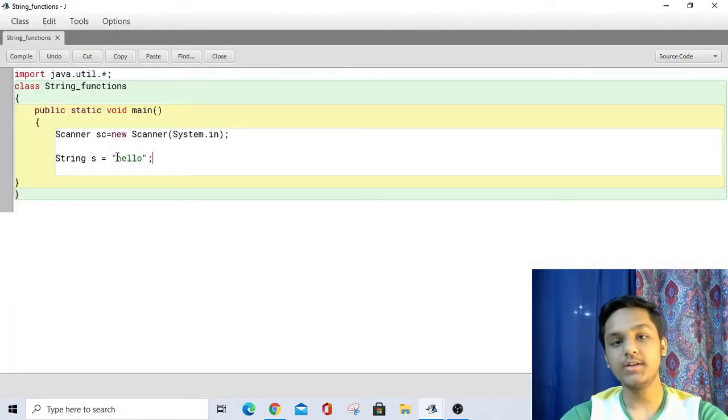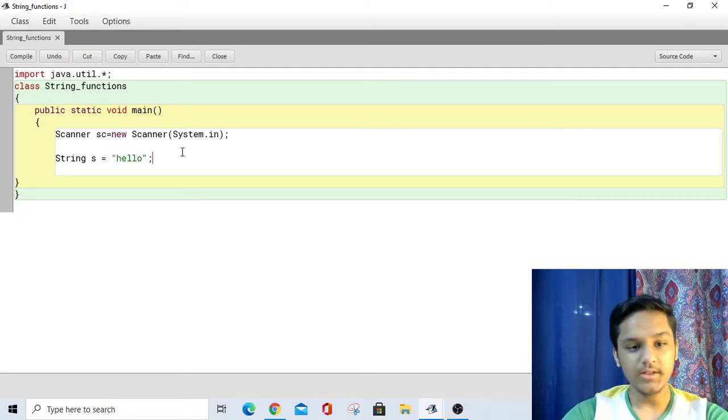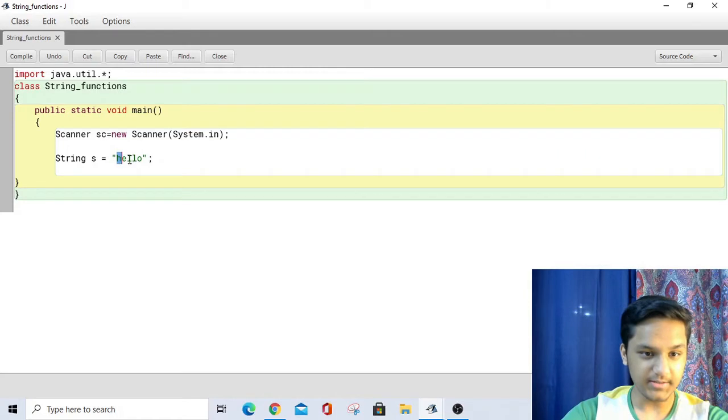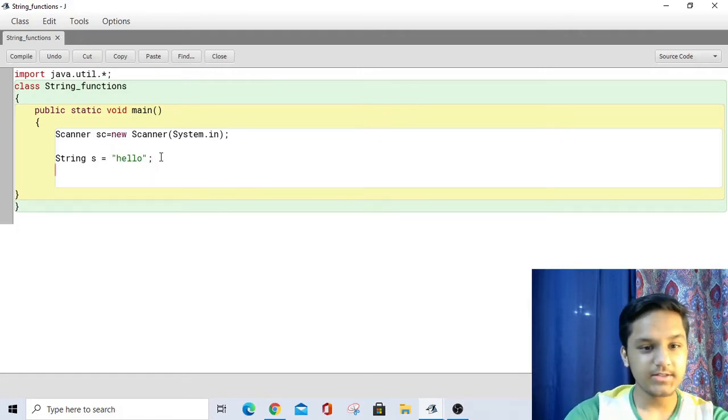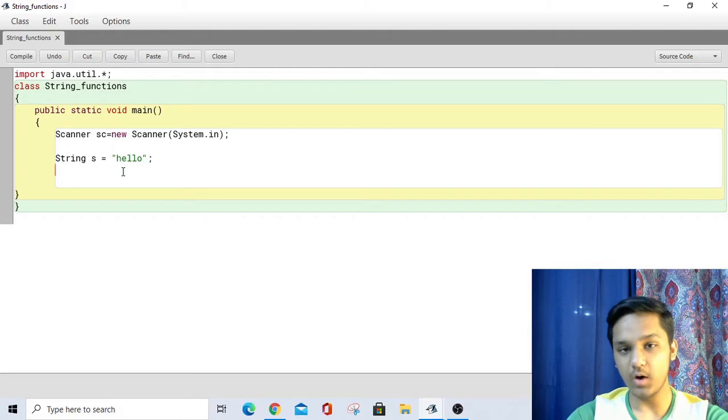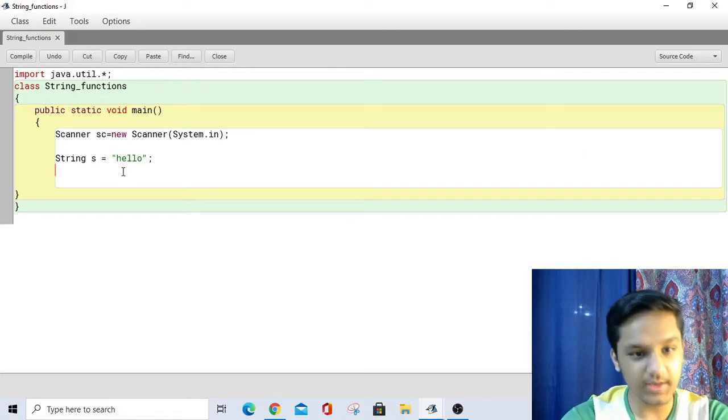Next we have the charAt string function. This function is used to extract a particular character from a string. In this case, as you already know, this is index 0, this is 1, 2, 3 and 4. So this string is of length 5 and its indexes will be in the range 0 to 4. Let's say we want to extract the letter E. The letter E is at index 1. So we can extract that as a character using the charAt function.